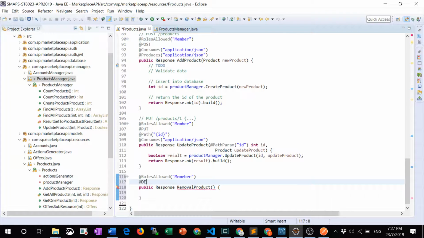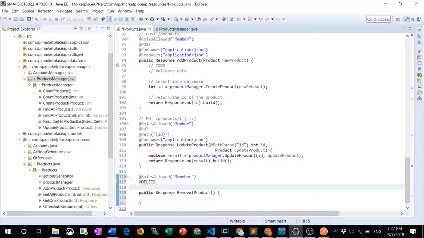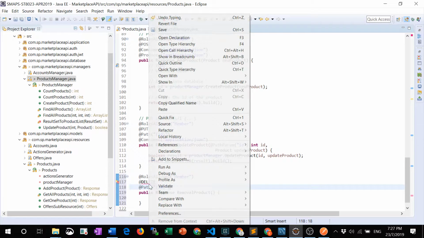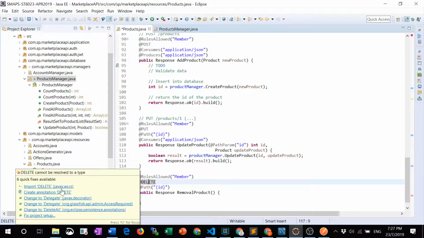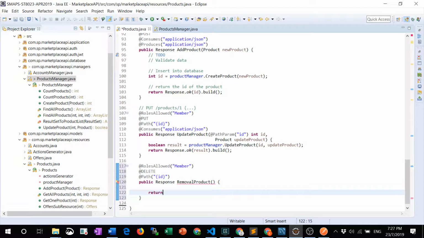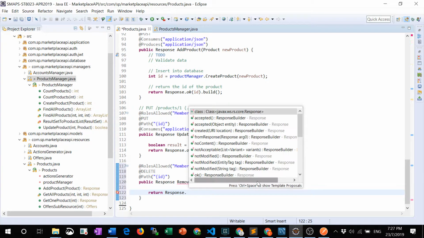Okay, and the HTTP method used here would be delete. As for the path, because we will provide the ID, it will be a path parameter. In this case, there's no need to send a body, so there's no consume JSON. In terms of response, how it produces the response is up to you. You may give a JSON response with some messaging or just a true and false. Okay, so after adding these, it's in. So return response.okay.